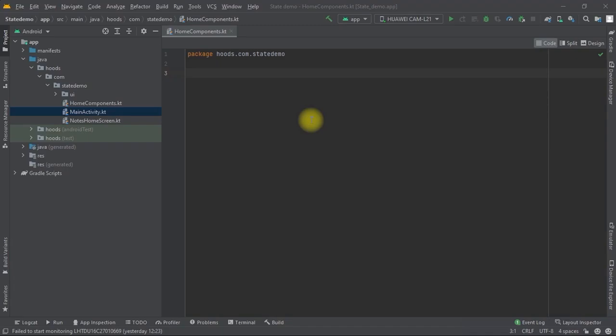Hello guys, welcome back. In this video, we're going to create a simple application which is going to help us restore and save the states across configuration changes without using a view model. So without further ado, let's get started.